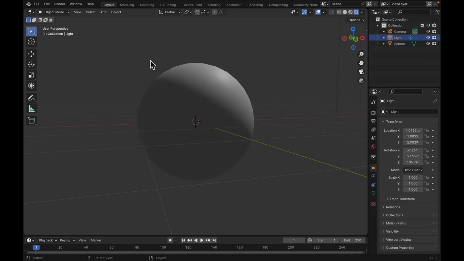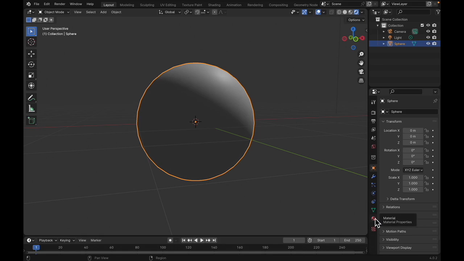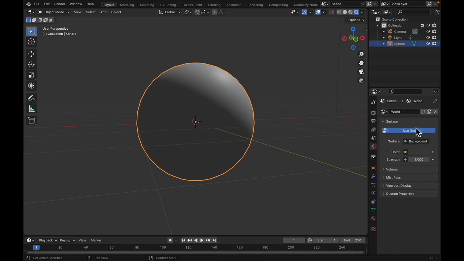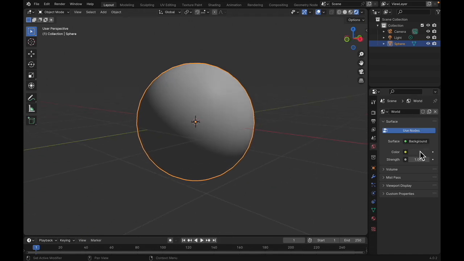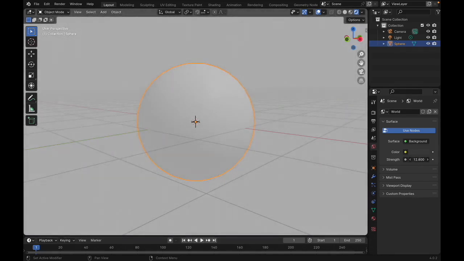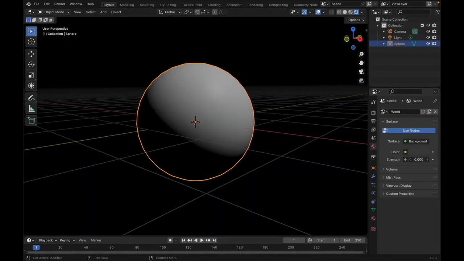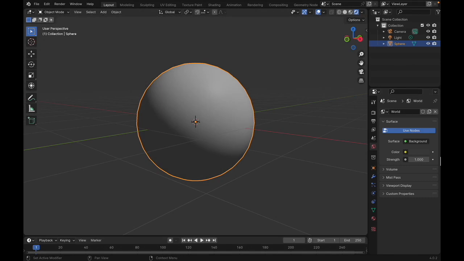And now, in order to change the world lighting, we can click on the object, go over to this icon right here, World, and in here we can adjust the strength of it. So now it's all washed out, and this is too dark. Usually it's at 1, which is normal to work with.